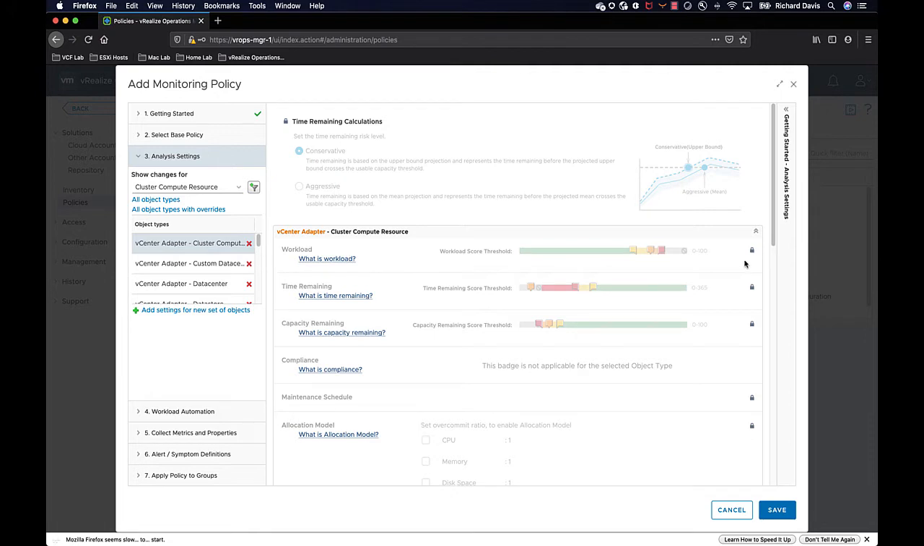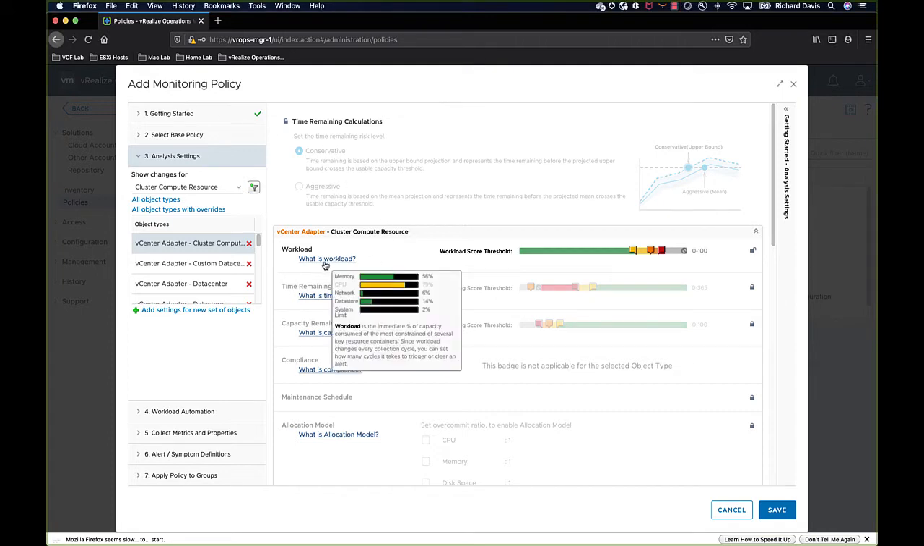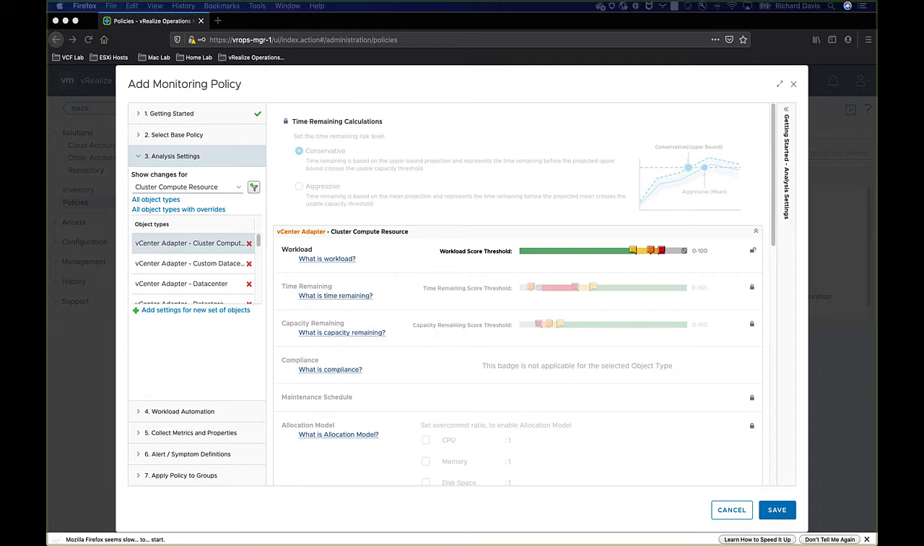To make changes, you need to click on the lock icon. This is your workload threshold. I do recommend clicking on the hyperlink. It'll give you a better description of what it's actually doing. If you wish to override the workload settings, just click on the lock icon and you can move these thresholds where you see fit.